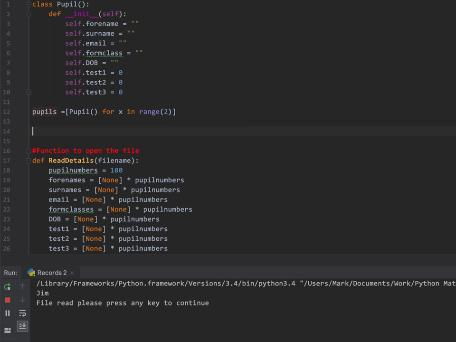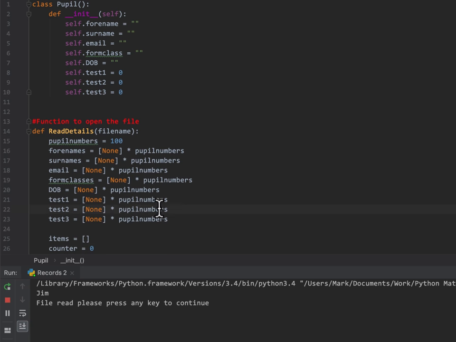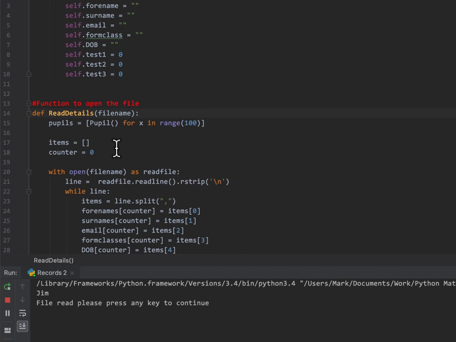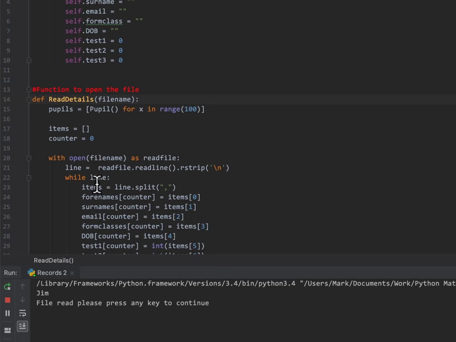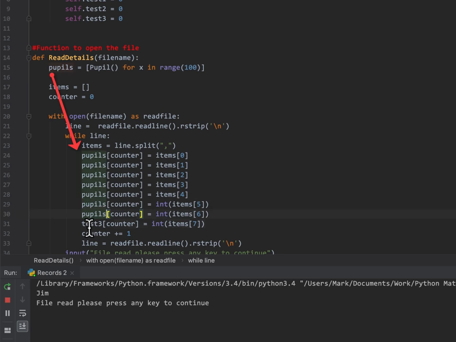So if I just quickly get rid of those two lines there, and cut my line out of here, rather than have these eight parallel arrays, I can get rid of all that and make an array called pupils for x in range, and I'm just going to put in my value of 100. So that will make my array of 100 pupils. Now, like earlier on, we just need to do a little bit of changing. We don't have eight arrays, we've got one array called pupils. So I'm going to quickly change all my eight parallel arrays to the same array, pupils.